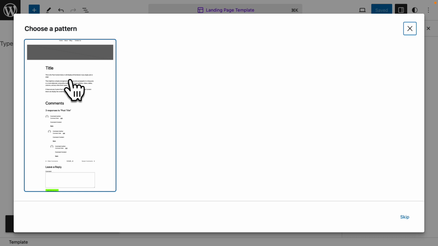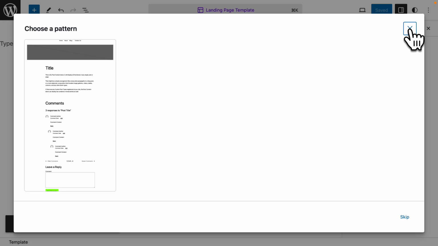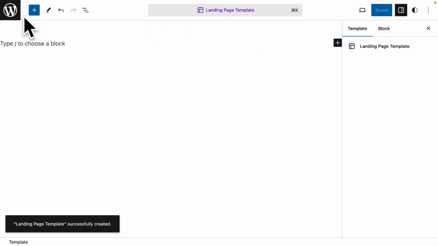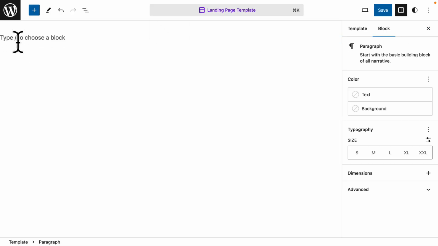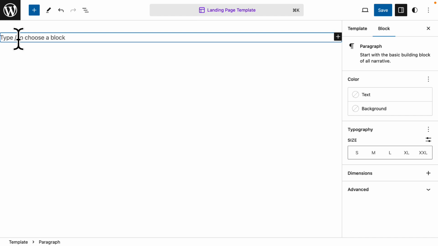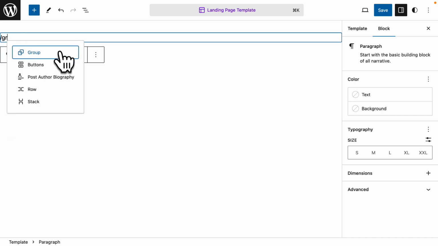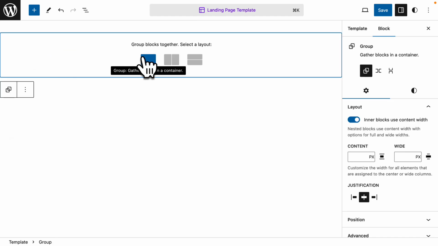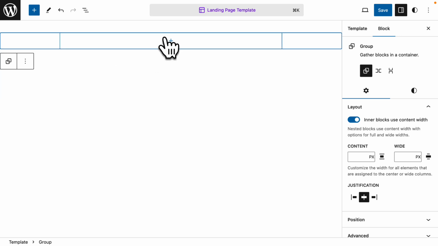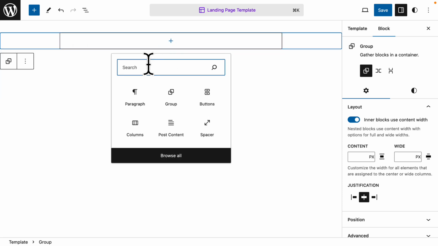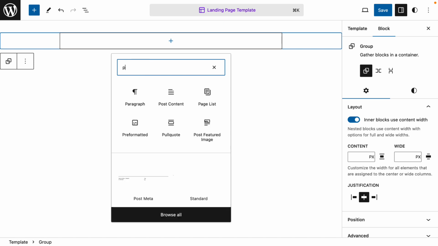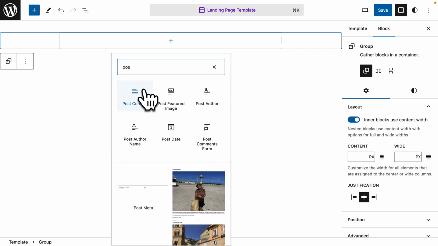Now, my theme is suggesting I start with this pattern. I don't want to do that. I'd like to start from scratch. So I'm going to X out. And what I'm going to do right over here is I'm going to start with a group block. And we have a group block, and I'm going to use the single column over here. And inside over here, the first block I'm going to put in is a post content block.